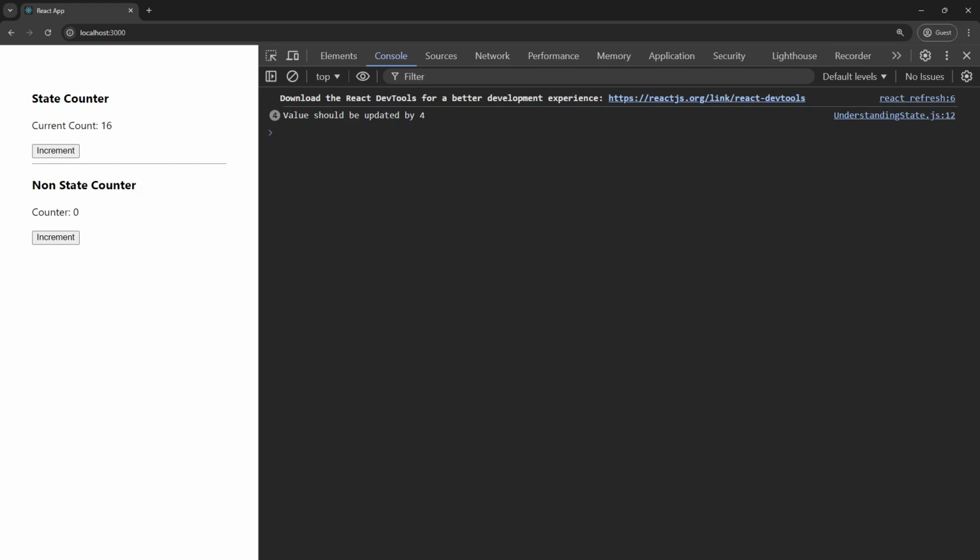So this is one of the trickier things that you might see with your useState implementation, but just a call out to ensure that you don't miss out on this if you're facing this in your application.